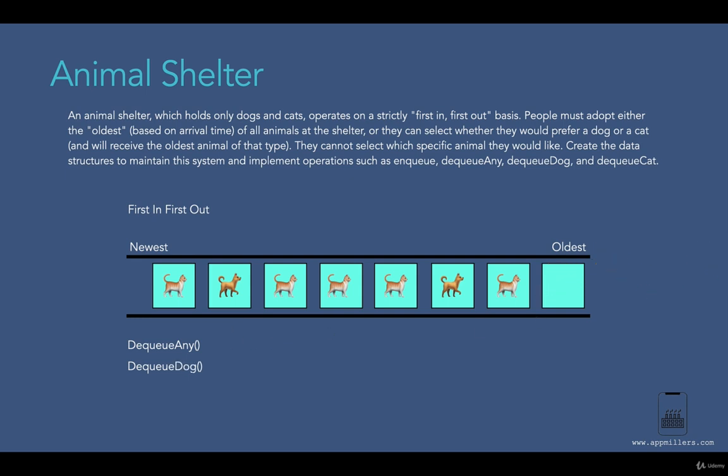Now, if I call dequeue_dog, for example, another customer comes and says that she or he wants a dog. You see that the oldest animal is a cat, but this customer wants a dog, so we call dequeue_dog. When we call dequeue_dog, the next oldest dog in our queue will come out. Looking from here, the next animal is a cat, and after the cat we have a dog, so this dog will come out.